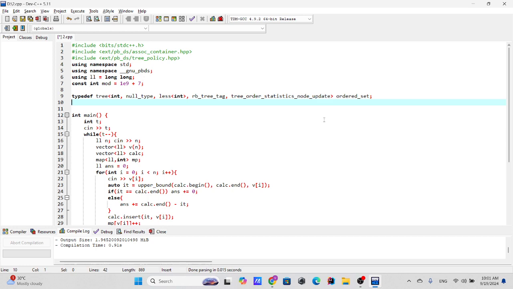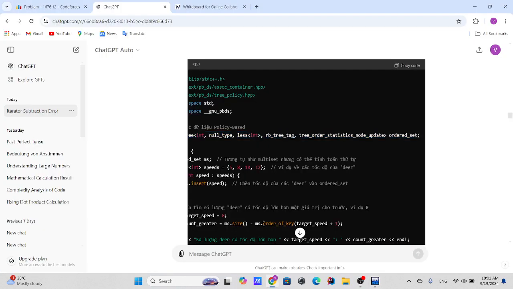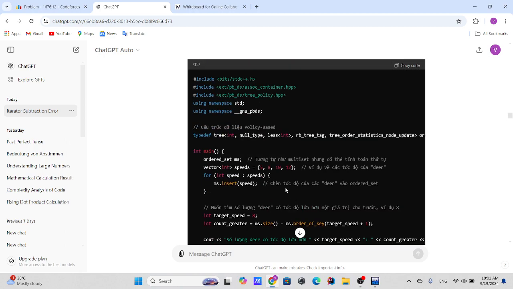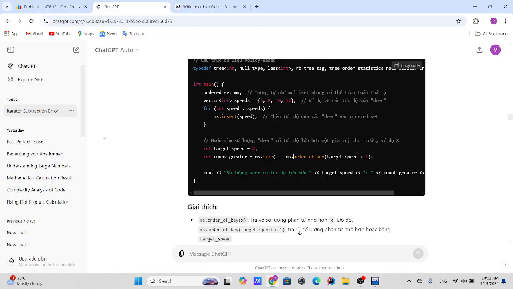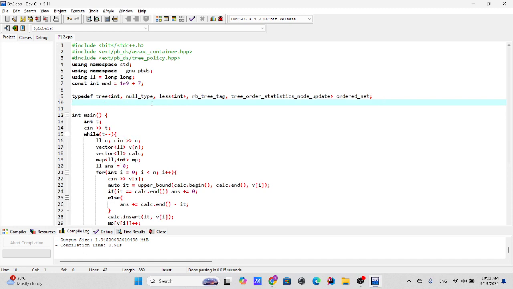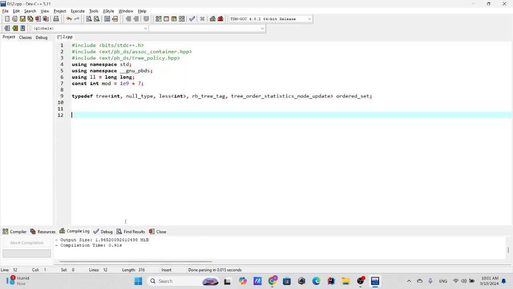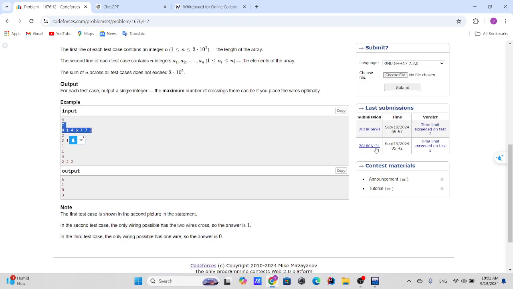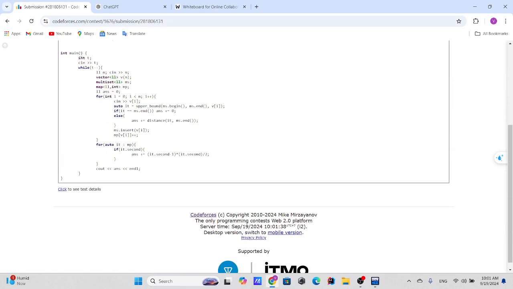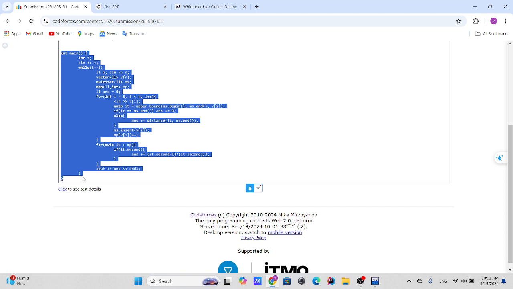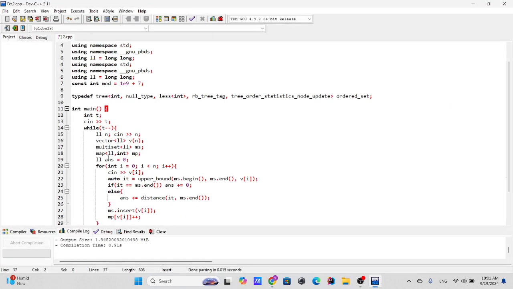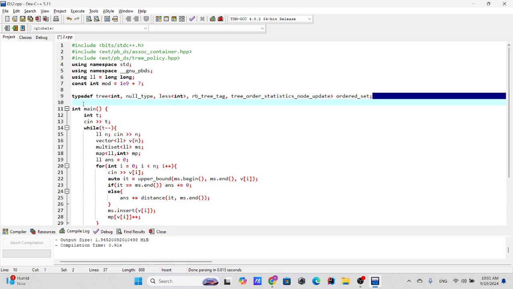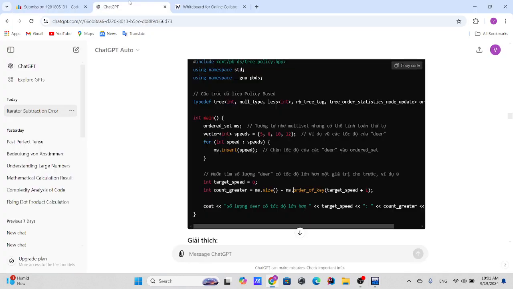Okay, let's see. Let's copy this down. Where's my first code? Here it is, right? Let's copy this one. Let's learn about this advanced library. I don't actually like it, but there's actually no other way.